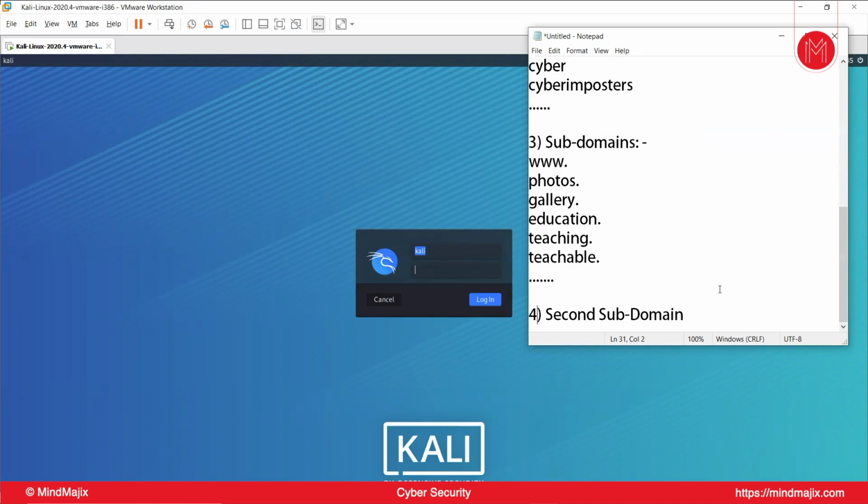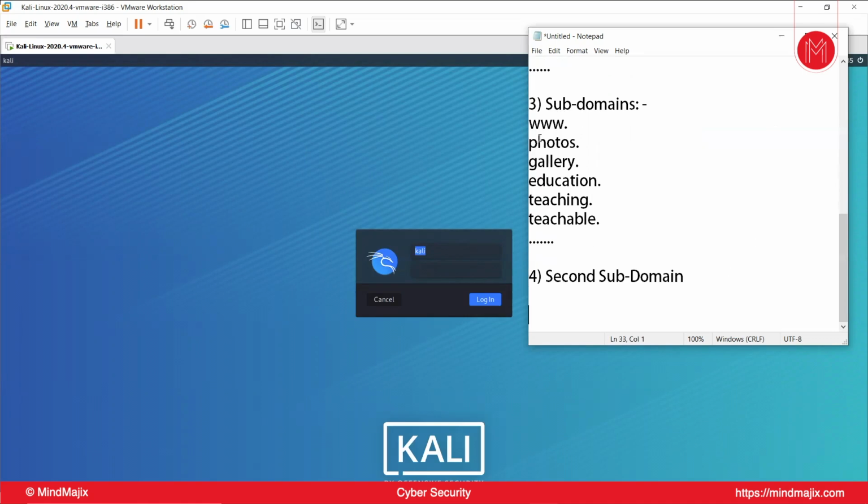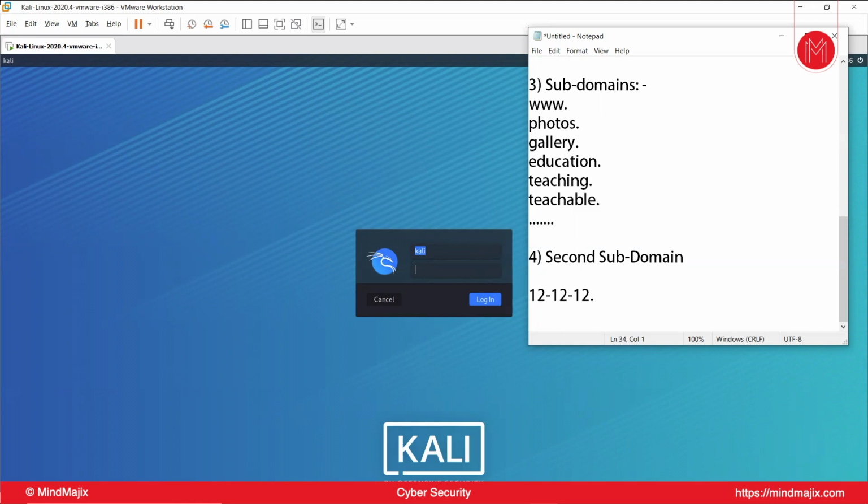I'm completed with this. Second-level subdomains are like, for example, I have something stored on a particular date, like 12.photos.facebook.com. It is like this. So in this case, this 12 is the second subdomain. Make sure you understand it well.